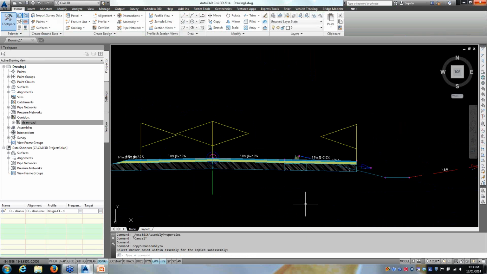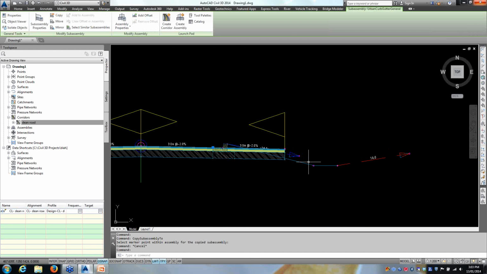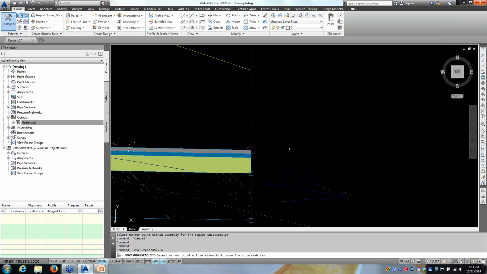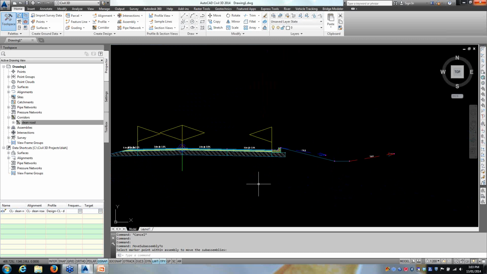Now I've got things overwriting. We don't want that. So I'm going to pick that one, which is my curb, and that one, which is my batter slope, and I want to move those out to the outside. So go right-click again, Move To, and put them on that red circle. Or the grey squares work equally as well.